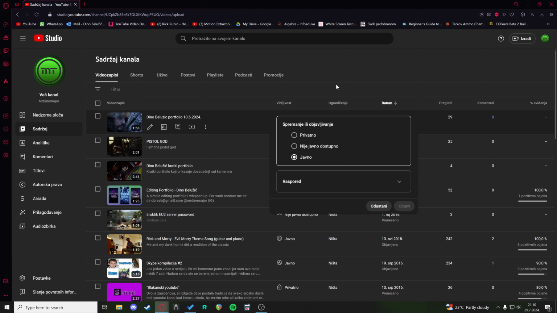So the private videos are going to be completely private, and you as the owner of the channel are going to be able to view them. Not publicly available basically gives you a link that you can send to people, and people can view it only with your link. And public is when the videos are fully public. So if you want them fully public, you have to put them on public, obviously, and just go through all your videos and put them on public. That's it.